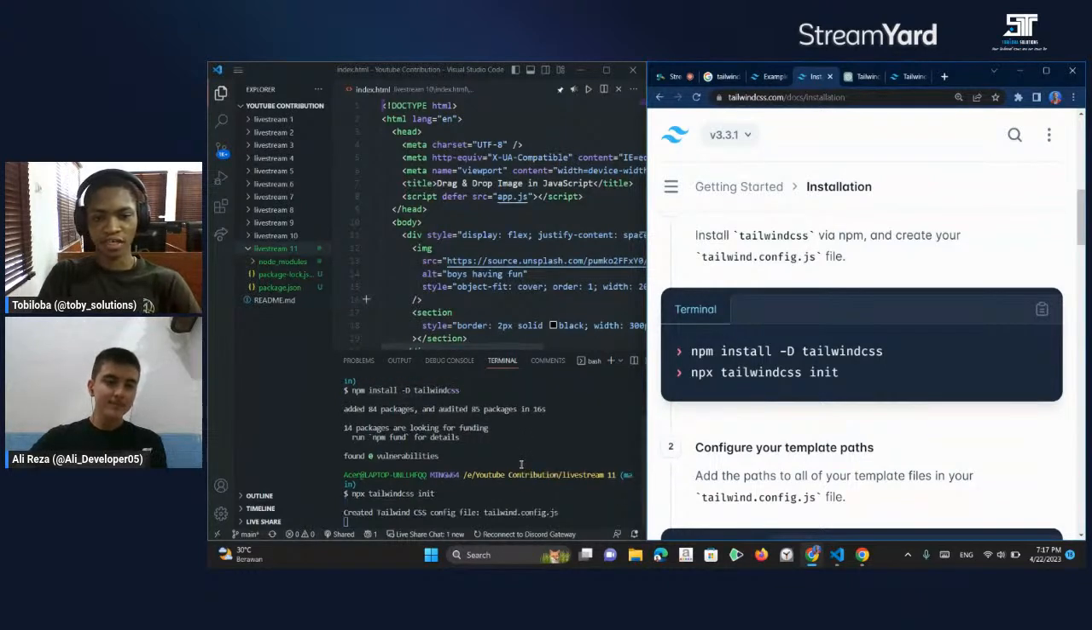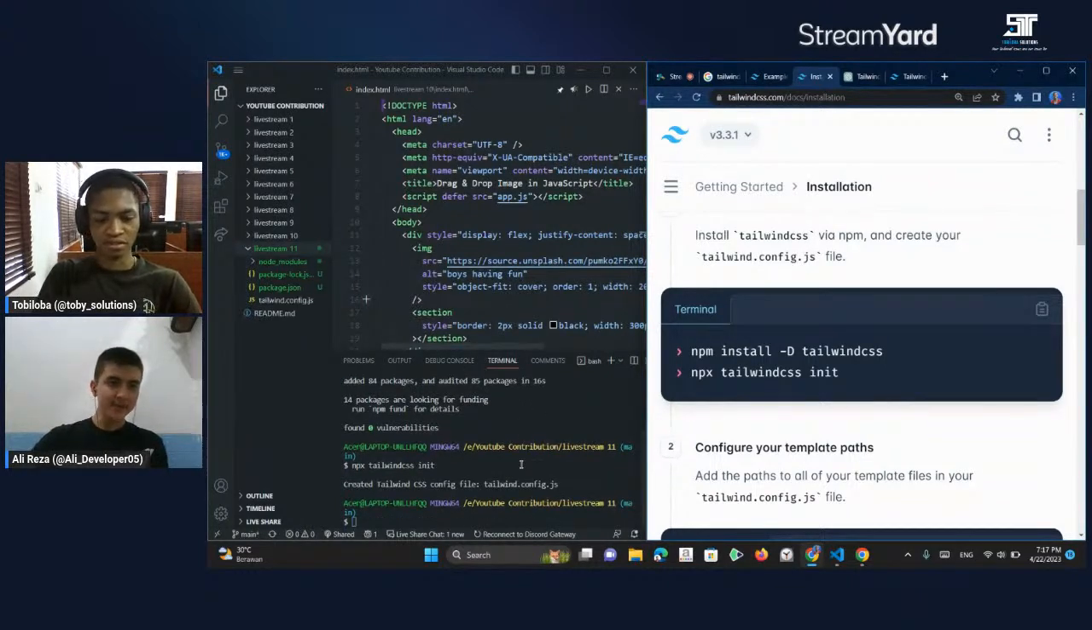Is it running over there, Ali? Okay, yeah, it's working. It created the file for me.